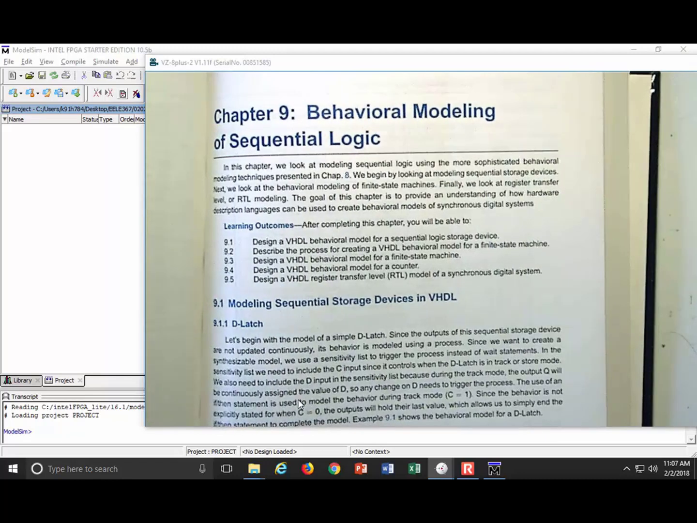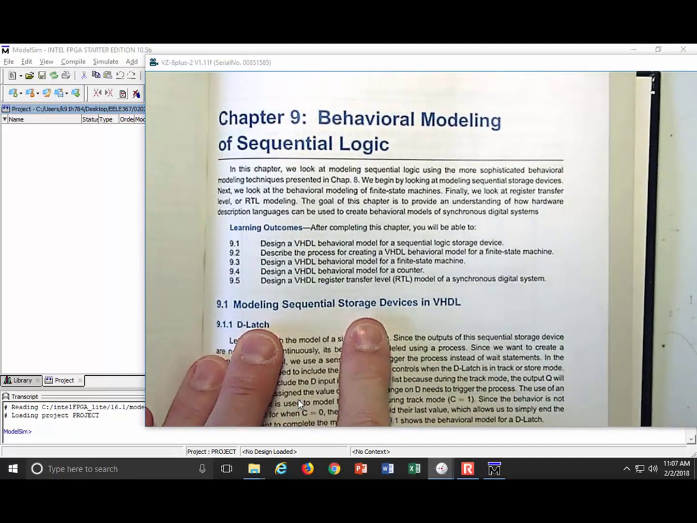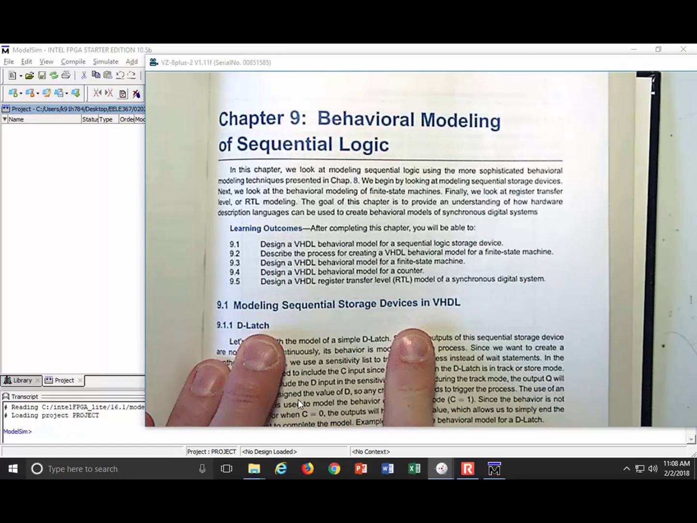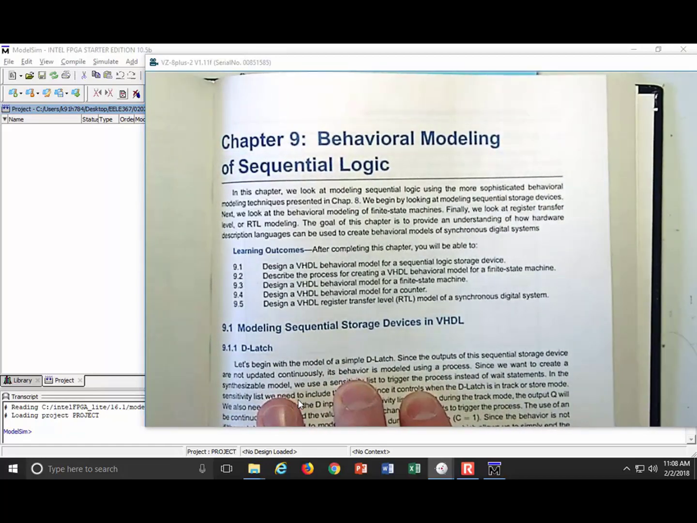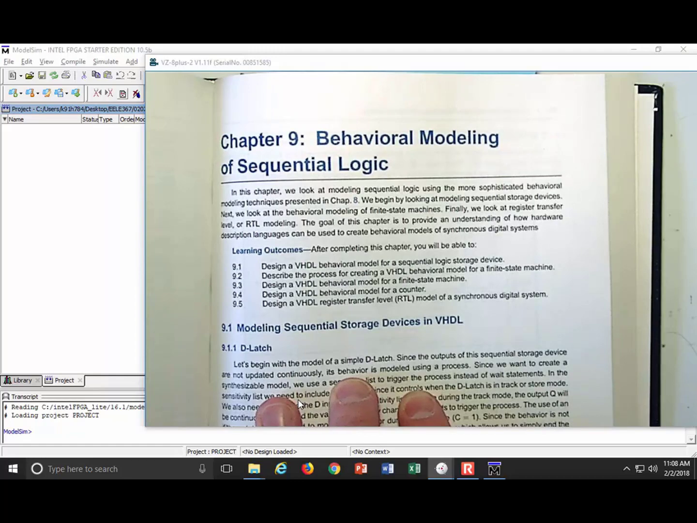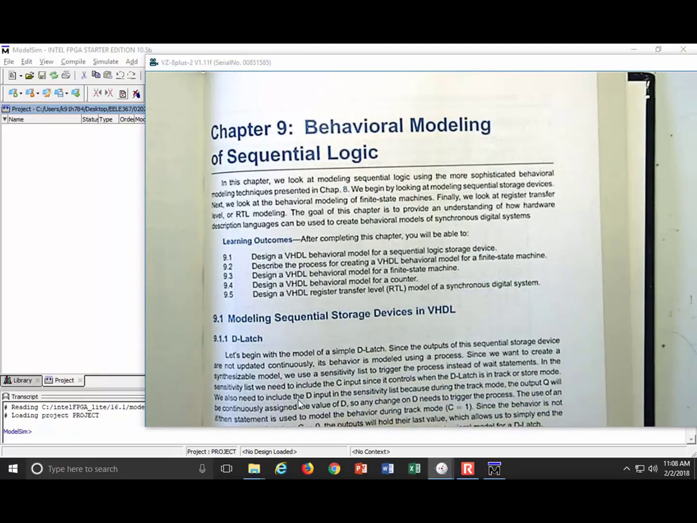So the first thing we're going to do is look at modeling sequential storage devices in VHDL. What is a sequential storage device? It is a D flip-flop. That's really the main thing that we use in digital systems. If you recall what a D flip-flop is, it's this thing right here. So let's go to the one we're going to model, which is this guy right here.